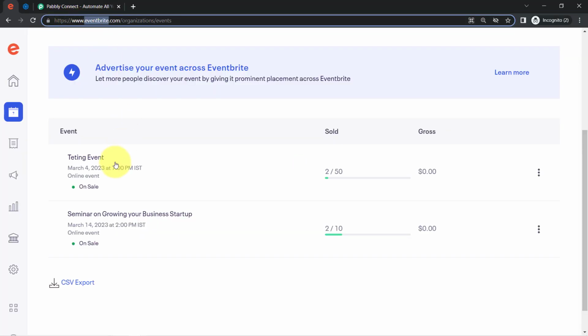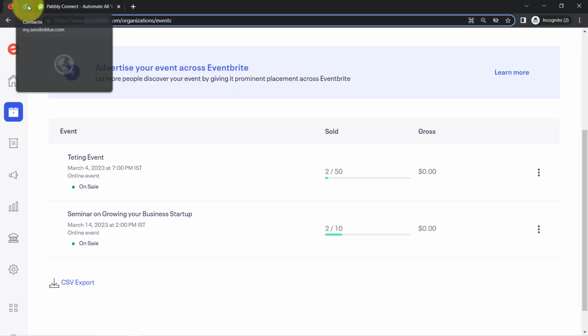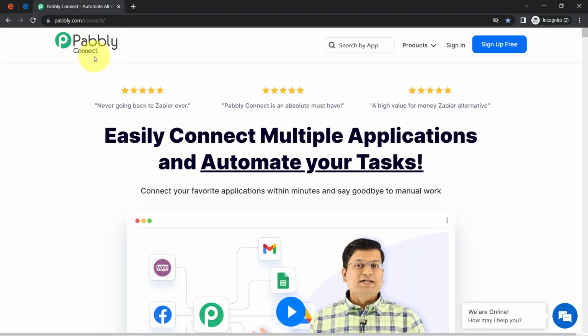So this is my Eventbrite dashboard, and here you can see I have created an event, basically a seminar on growing your business startup. And as soon as someone registers for this particular event, I want to add all the attendees as a contact into my Sendinblue application. And for that, I will have to integrate or connect Eventbrite and Sendinblue, and I'm going to do that with the help of Pabbly Connect.